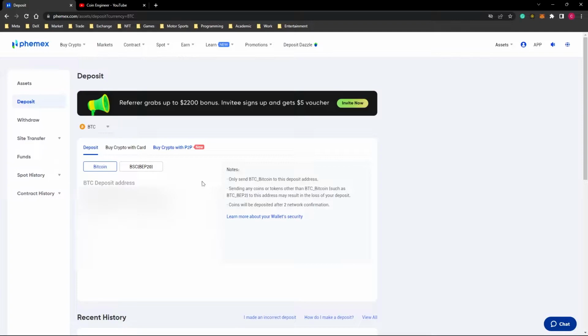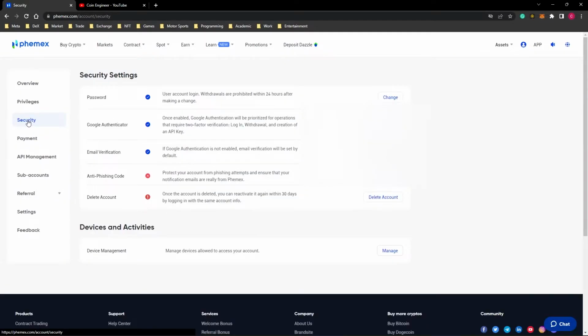Last but not least, it is always best to download an authenticator and link it with your profile to prevent any risk. And to do that, you need to go back to this profile icon and then click on this security button. Now let's explore the market option.